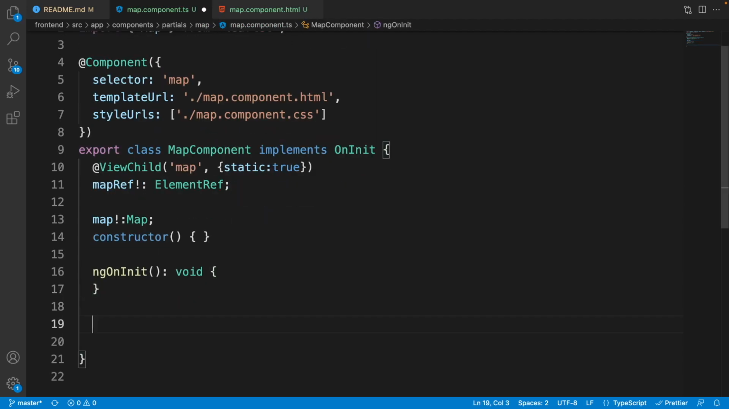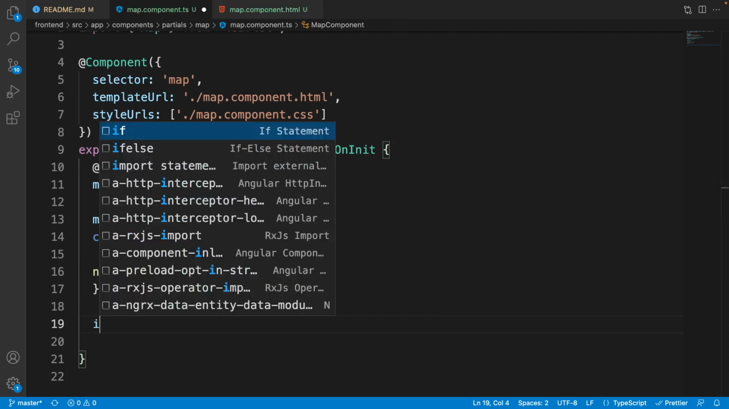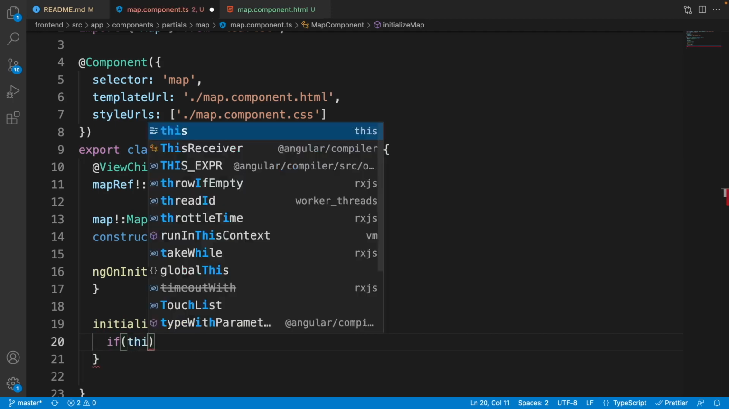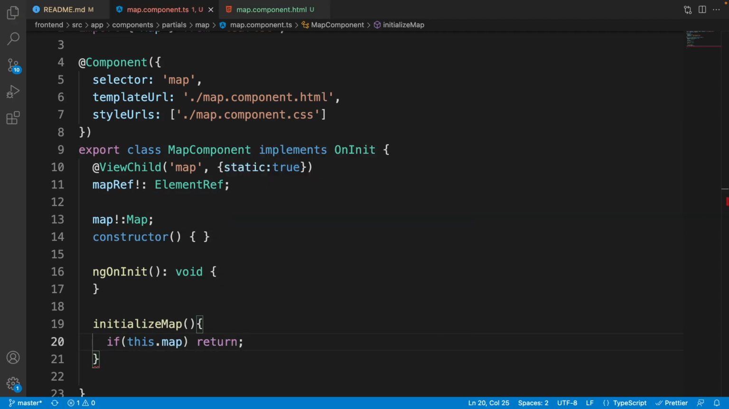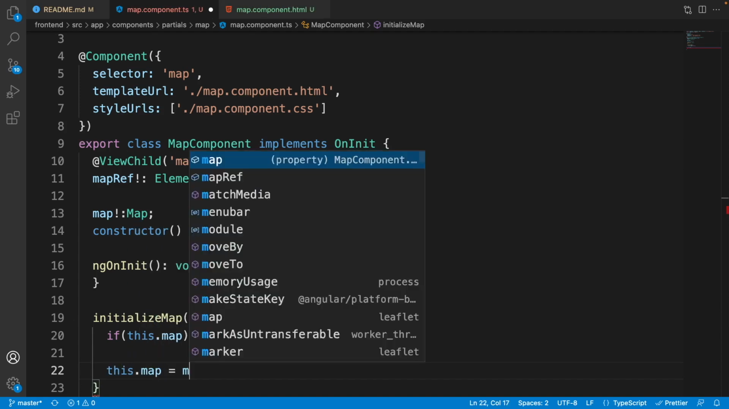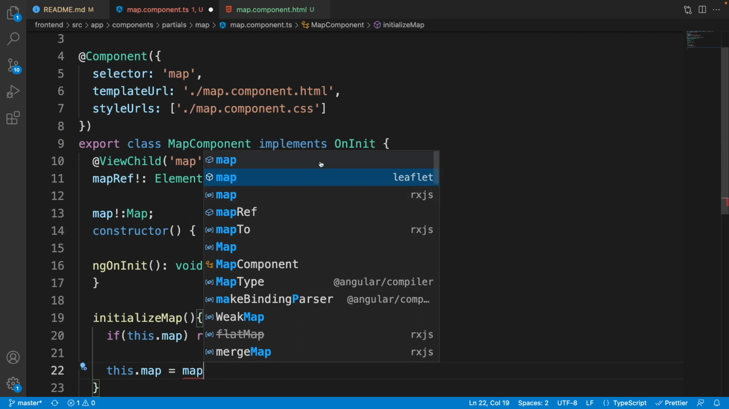Here I want to add a method for initializing the map. I want to name it initializeMap. Inside it, I want to say if the map is already initialized, just return. So if this.map has a value, it means the map is already initialized, okay? Otherwise, we need to set this.map equal to map. That is a Leaflet function. You should know that Map with a capital M is the map type, and map with a lowercase m is for creating the map. So we need to use the small map function for creating our Leaflet map.